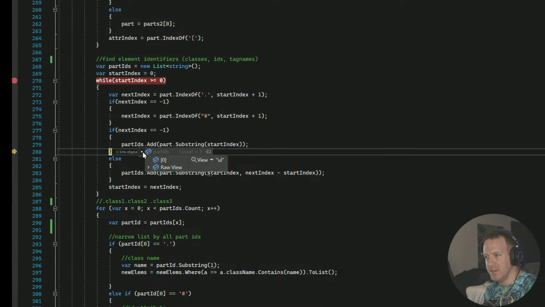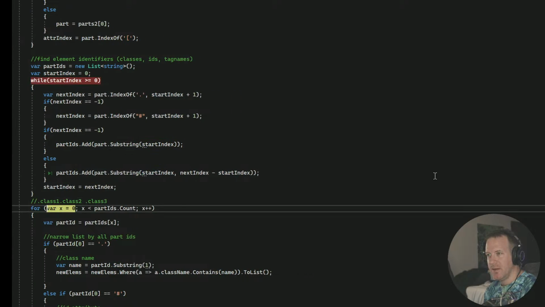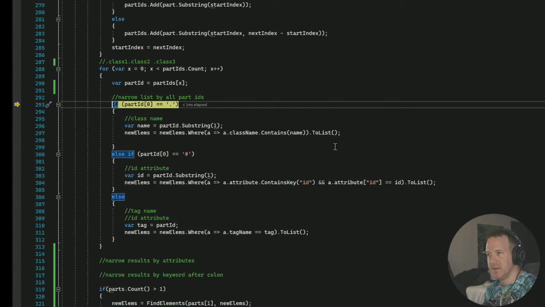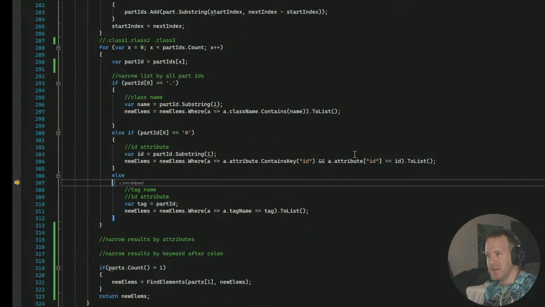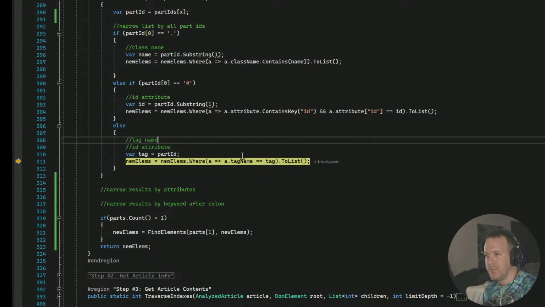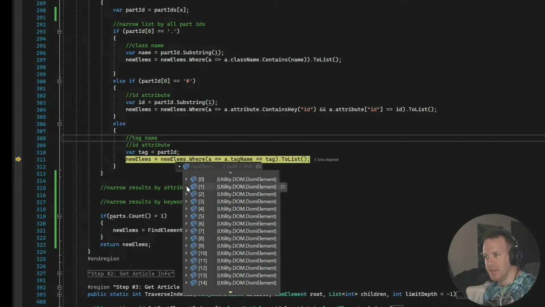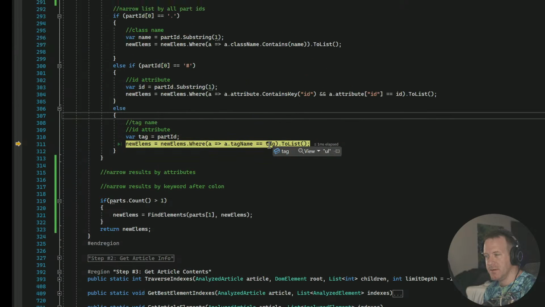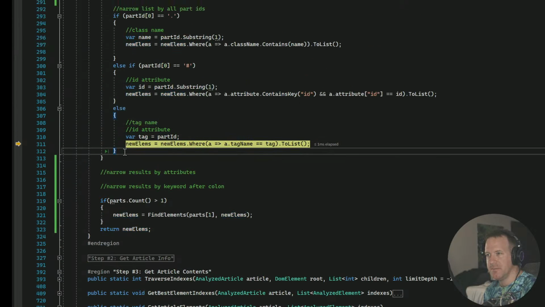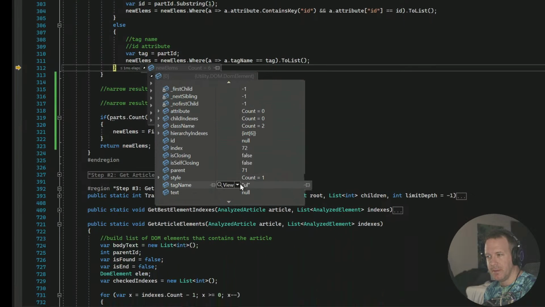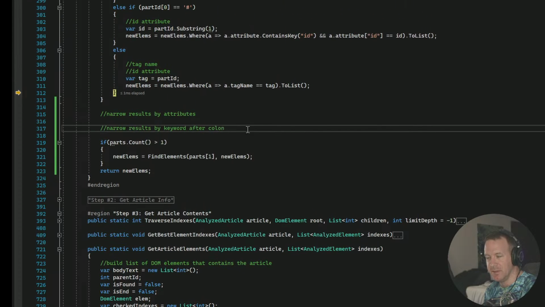Let's look at part IDs. What is it? UL. Okay, good. Next. Part ID is UL. Nope. Doesn't have a period, doesn't have a pound. It's a tag. So tag equals UL. Here we go. What do our tag names look like? Lowercase. Alright, so let's look at our new elements. We have 6, which include UL. I have 6 ULs on the page. Cool.